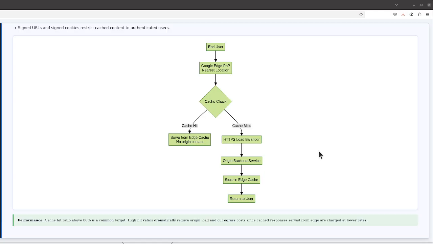Cloud CDN supports several cache modes. The USE_ORIGIN_HEADERS mode respects the cache control and expires headers set by your origin server. The CACHE_ALL_STATIC mode automatically caches static content based on content type regardless of origin headers. The FORCE_CACHE_ALL mode caches all responses for a specified TTL, overriding origin headers. Signed URLs and signed cookies allow you to restrict access to cached content to only authenticated users, which is essential for serving private media or paid content.